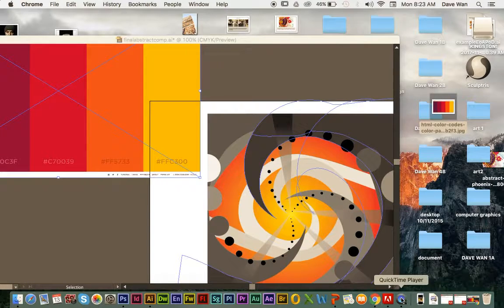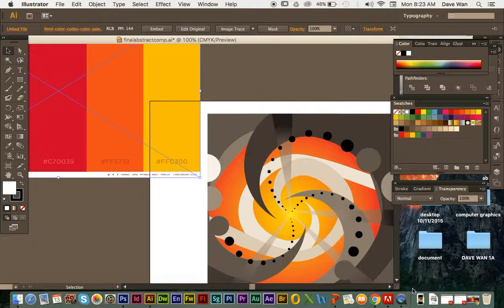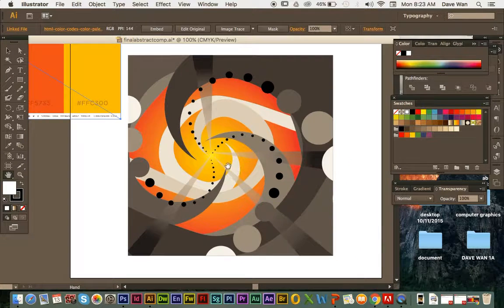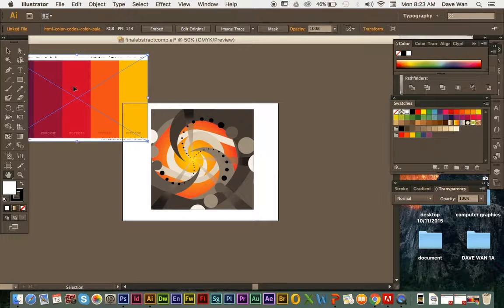So when I applied my gradient on my finished design, this is pretty much my design's finished right now. I figured out all the shapes that I wanted to use, and everything looks very neat and clean. So all I'm doing now is just adding colors to it. So I'm just gonna zoom out a little bit.